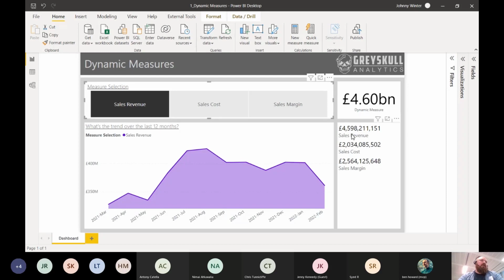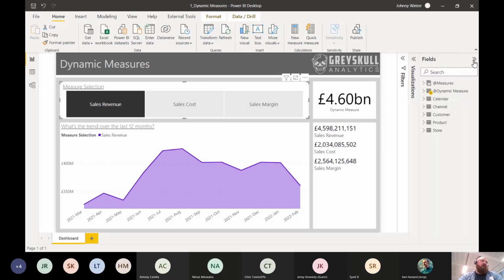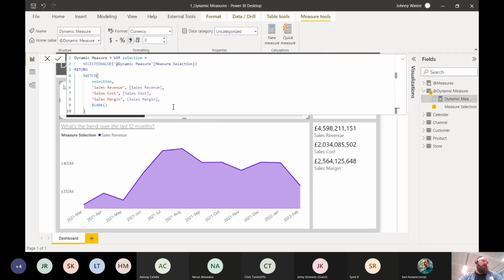Cool. And it's using that disconnected table that I've populated my slicer with. So the other thing that you need then is the switch measure. If I come and look at my dynamic measures table here, click on my dynamic measure, this is your DAX.